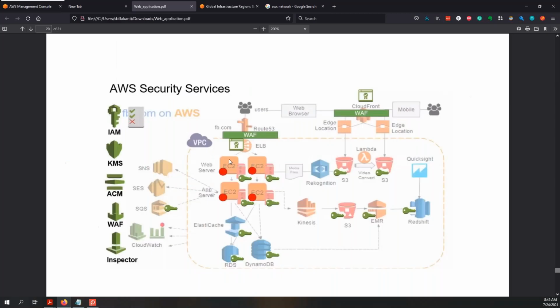So for that, you can have something called ACM, which serves the certificates and all that. So this is completely the security perspective of AWS, what kind of services are there. We have something called WAF, which is a kind of firewall that can also filter things, and we also have something called Inspector. But in this course, I'll discuss IAM, KMS, ACM. These are all very primary ones and are very important security services.